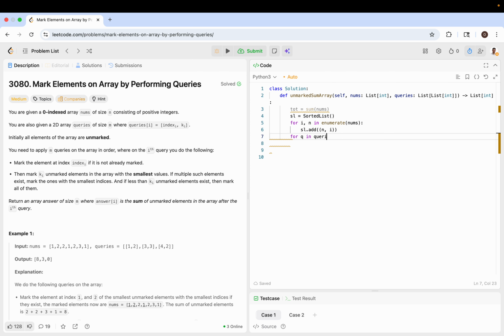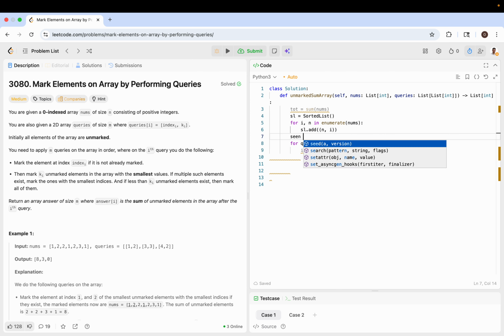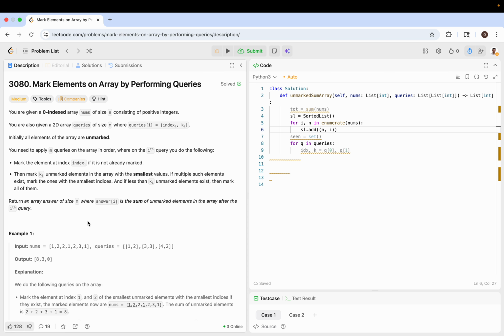And then let's go through queries. As it says here, the index and k is q of 0, q of 1, so index, k for each sublist. Cool, so unpacking that. First of all, let's go ahead and create a set called seen, because here we have to make sure we only subtract the value if that index is not already inside of seen, right? We can't mark the same index twice.